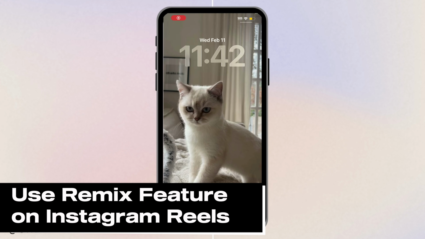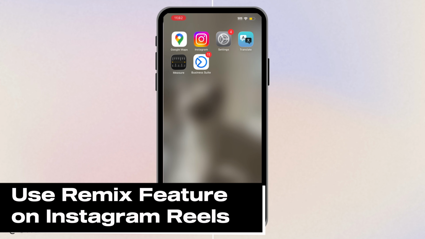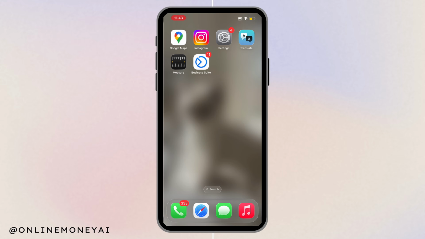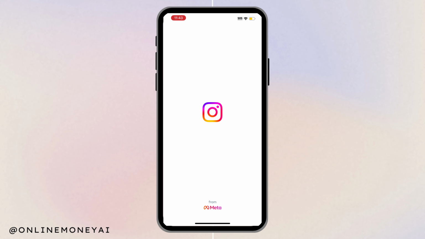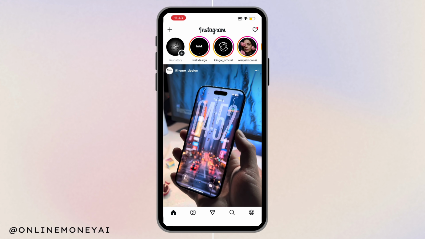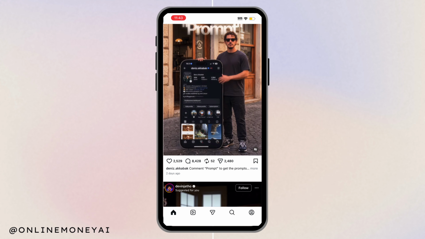Want to remix an Instagram reel and add your own video? Here's how to use the remix feature on Instagram, step by step. First, open Instagram and go to your profile or explore page.